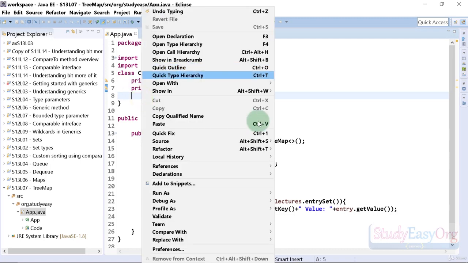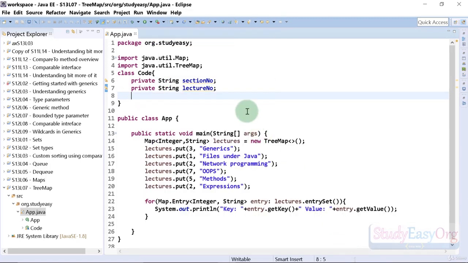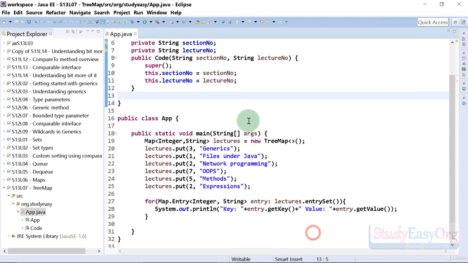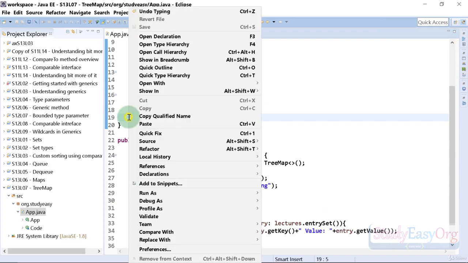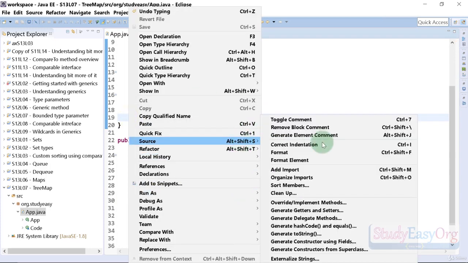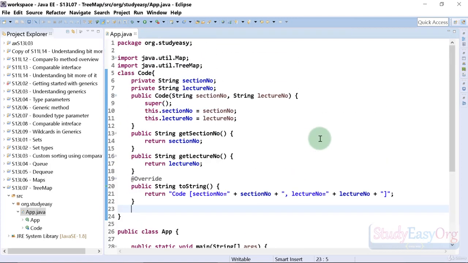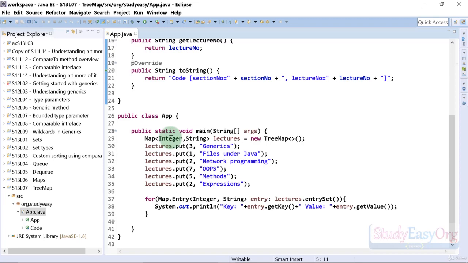Let me add a constructor based on these two properties. I will navigate to source and generate a constructor using fields. We will add getter methods for the individual properties. And finally, let's also add the toString method. This is the usual stuff, right? So now we have a class by the name of Code. In place of Map of Integer and String, we will make use of Code and String. This looks good to me, and let's assign some codes now.